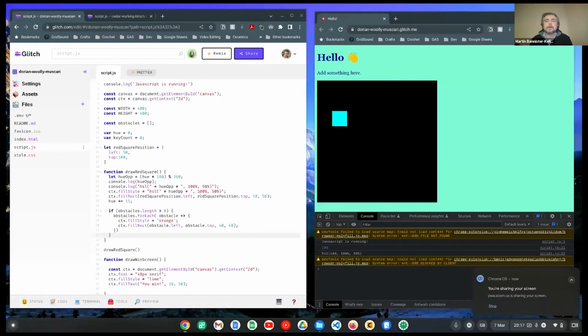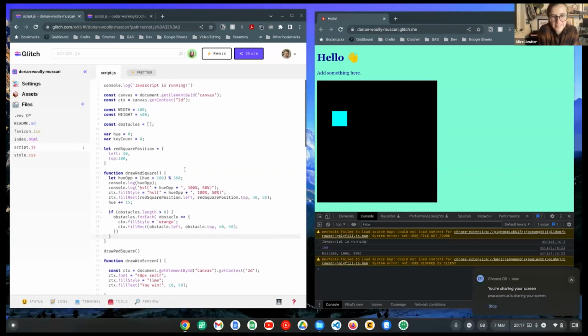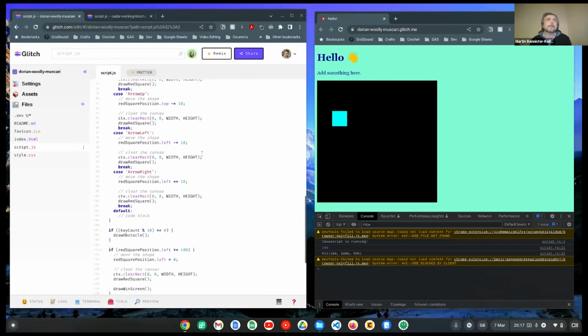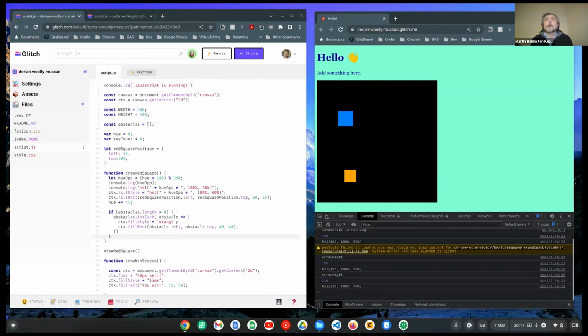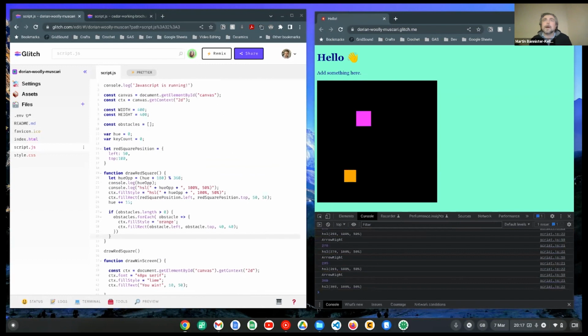Somebody mentioned about having multiple objects appear, and for it to get more difficult. So I've just done this little thing where the colors change on our square, but then as you go through, I think it's every 10 clicks, I've put in an obstacle, and then it stays on the screen.